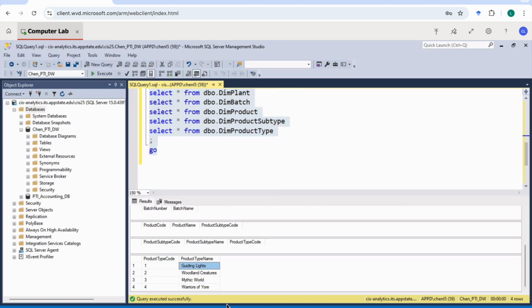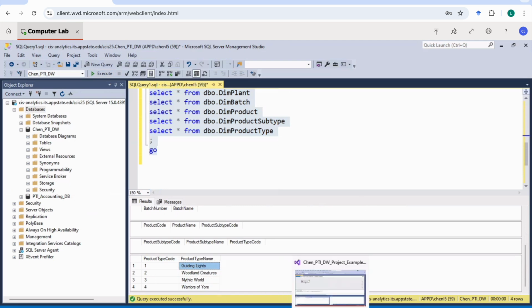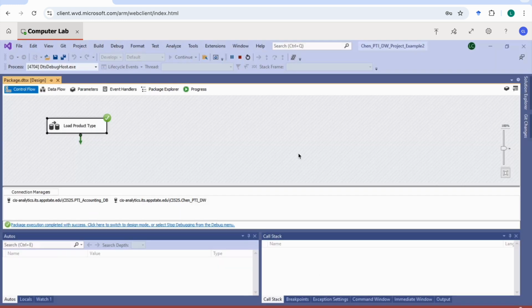So we are trying to put the data from this source to this PDI DW data warehouse. Okay, now that's it for the first one. So we need to move to the second one. The second one and third one will be exactly the same as what we did now. So I'll do it quickly.